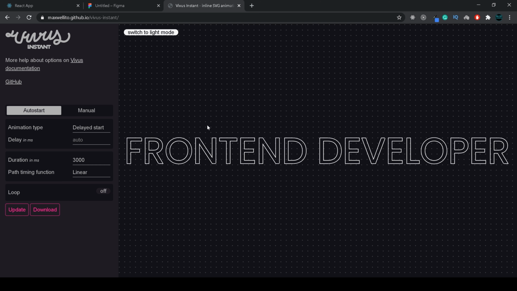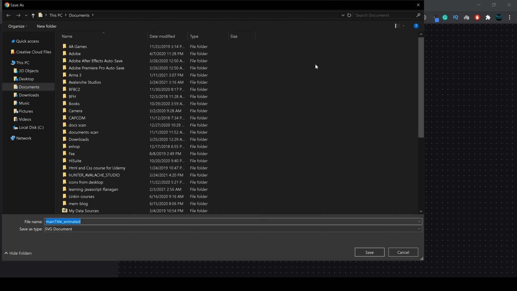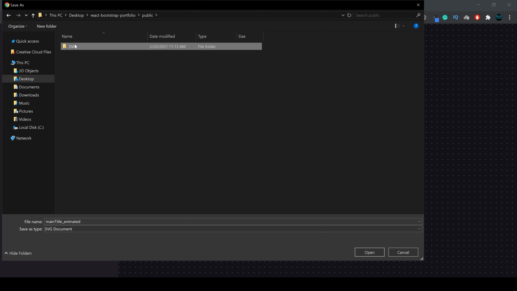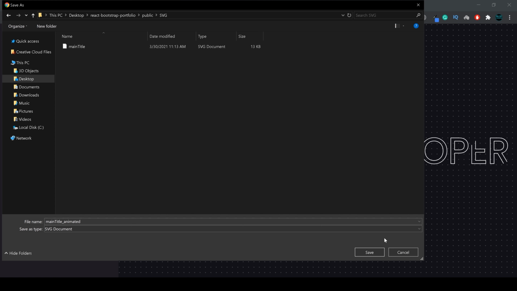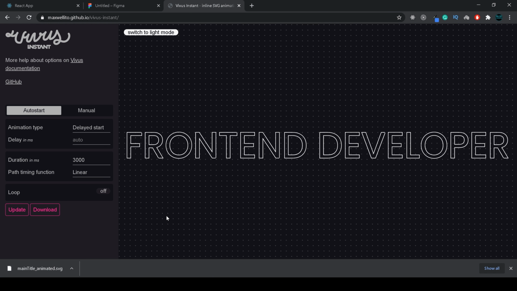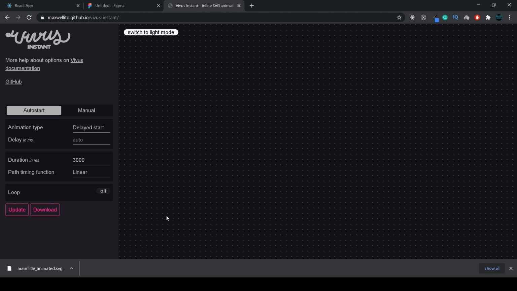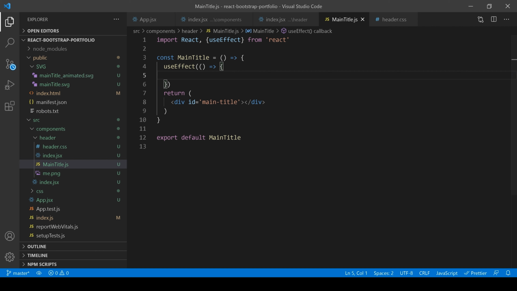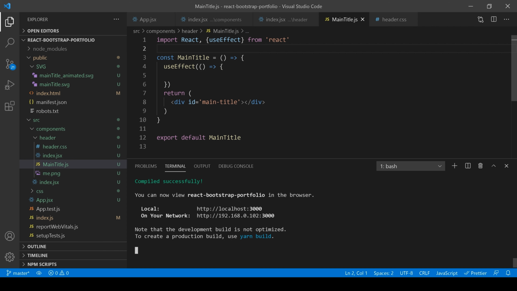I'm just going to turn it off and simply download. And I'm going to add it in my project right away, desktop, in public, in SVG. I'm going to name it animated. And let's go back to our code editor, and right here, before we import, let's install Vivus with npm. So npm install vivus. Simple as that.